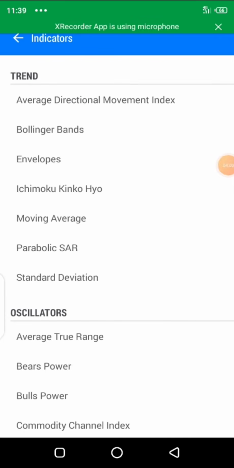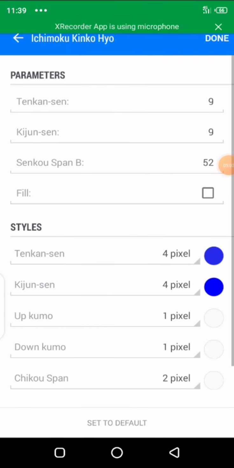Right, so we add Ichimoku Kinko Hyo. You see, I said remember, take care of these numbers. You just do as I've done here. Just replace it in your chart without stressing yourselves. Then I just click on done.